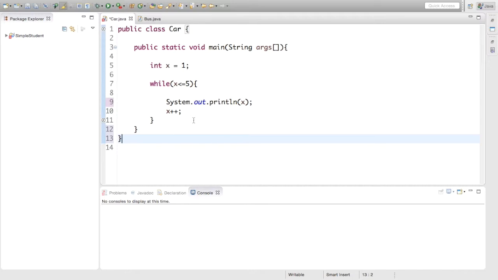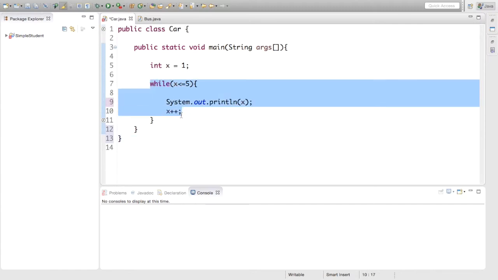Today we're going to look at something called a do-while loop. It's quite similar to something we looked at before called a while loop, but it has one main difference.